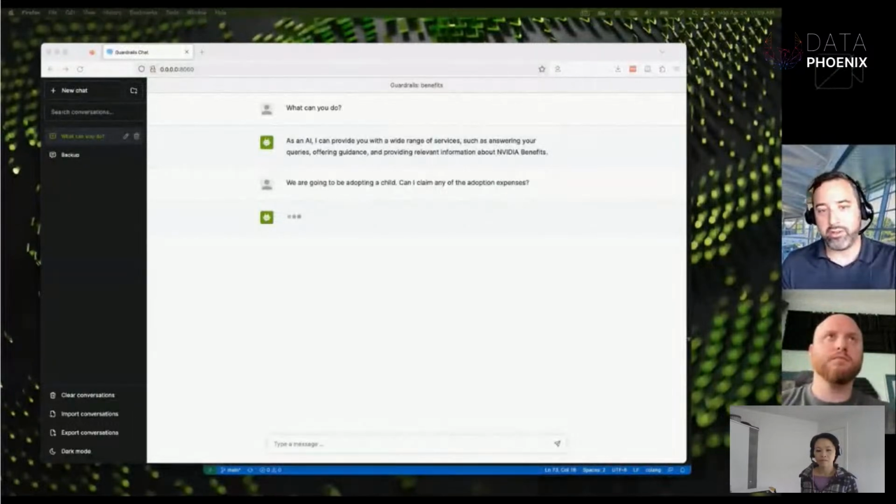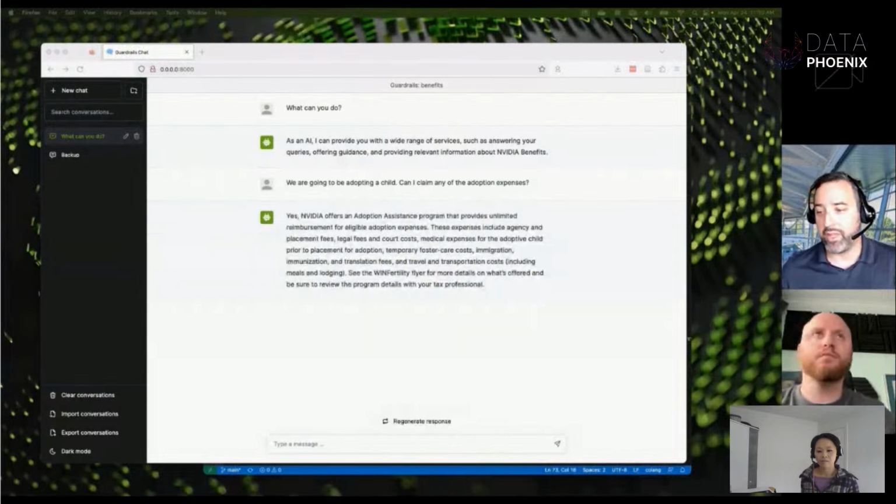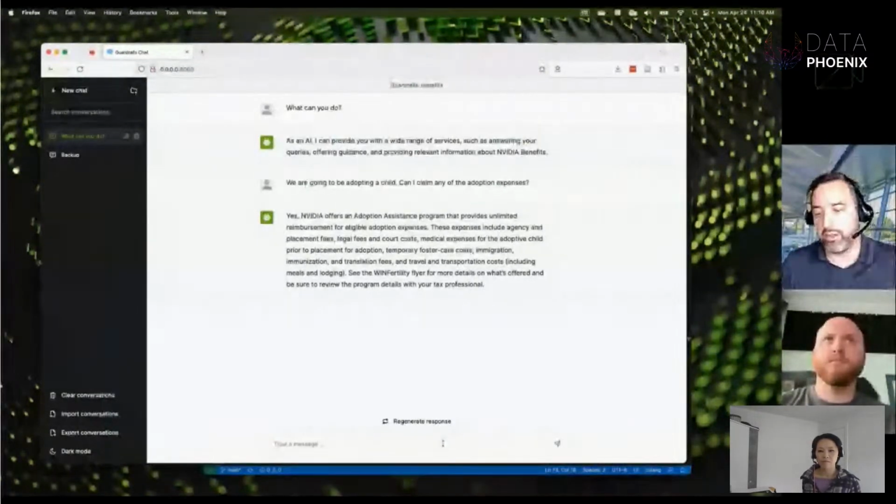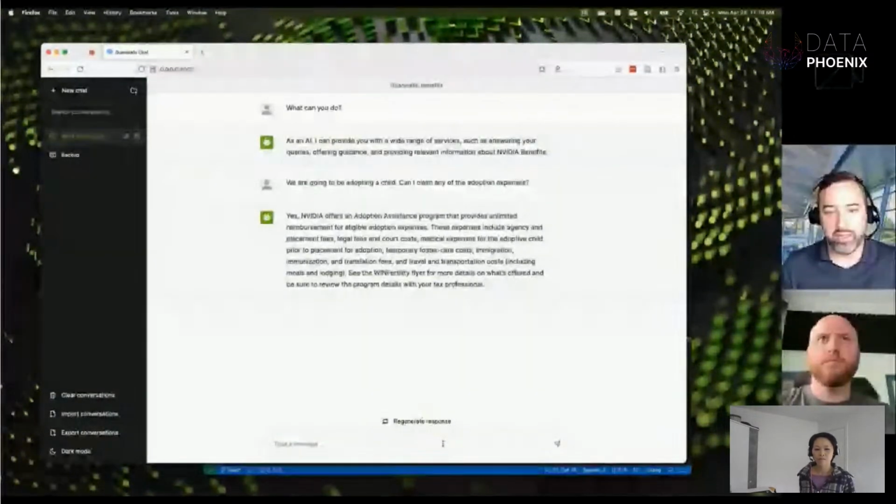So this is a factual question. The guardrail system recognizes that this is a factual question. It allows the language model to look up the answer in this knowledge base, and then it provides fact checking on the result. And so here is a factual response from our knowledge base. Yes, NVIDIA offers an adoption assistance program, and then a number of details.